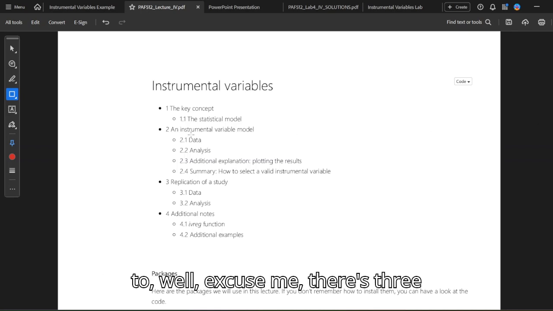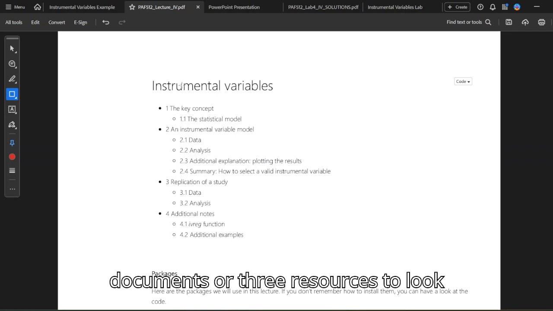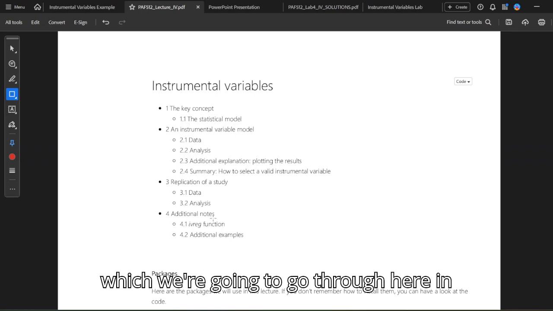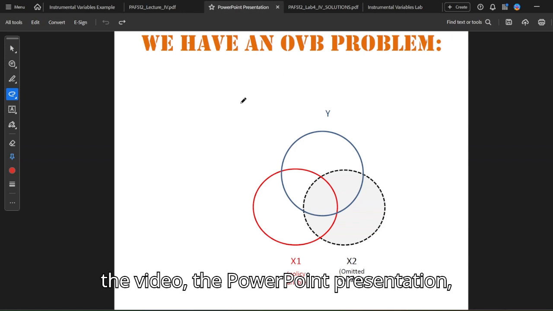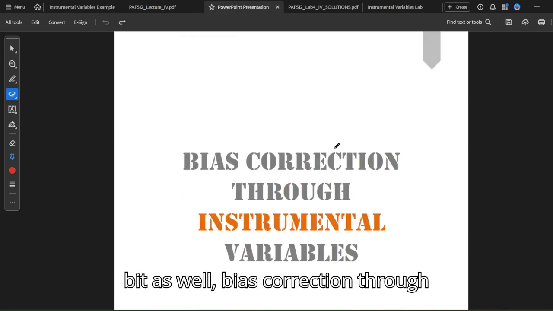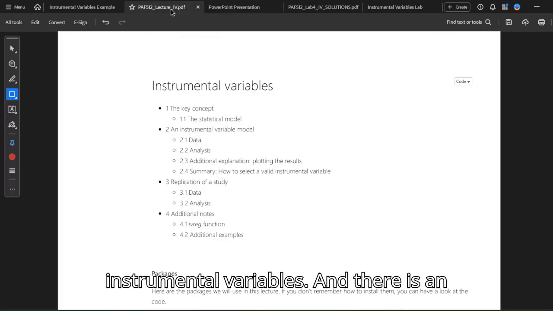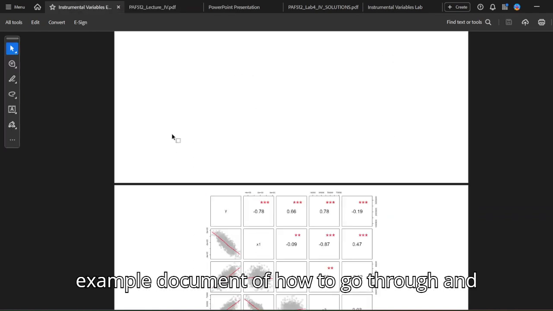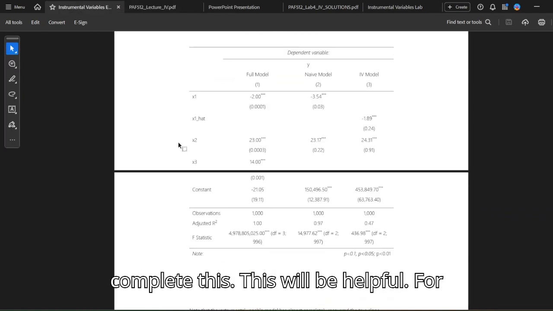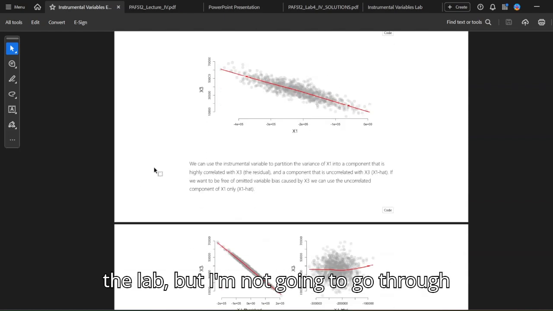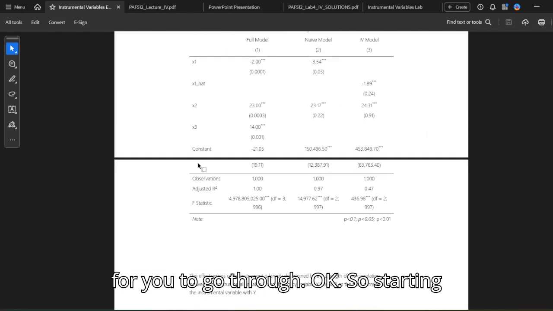There are three resources to look through this week. The lecture itself, which we're going to go through here in the video; the PowerPoint presentation, which we're going to go through a little bit as well, on bias correction through instrumental variables; and an example document of how to go through and complete this. This will be helpful for the lab, but I'm not going to go through that with you here. That's going to be for you to go through.